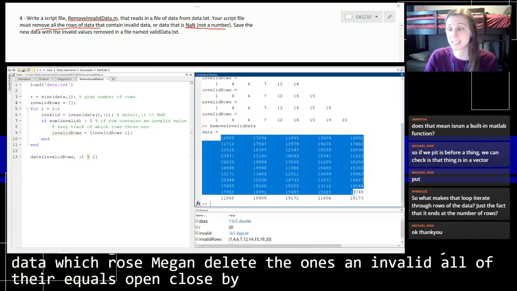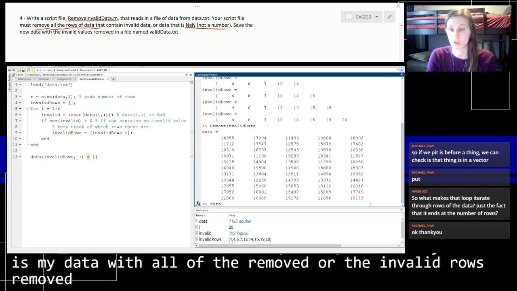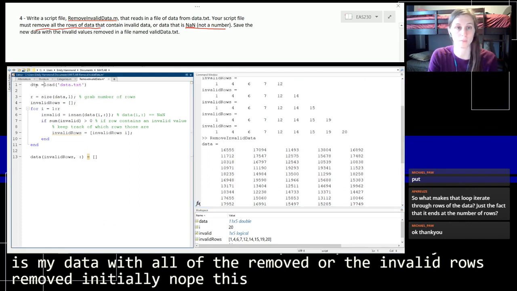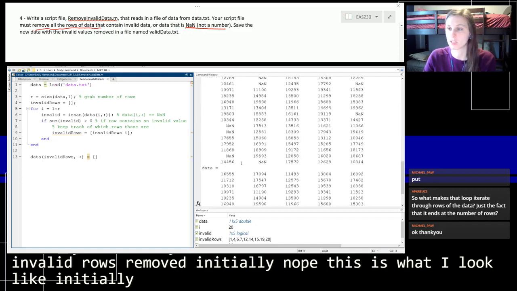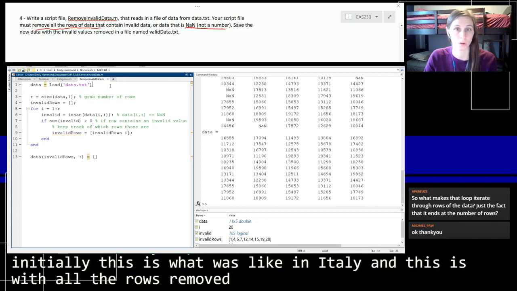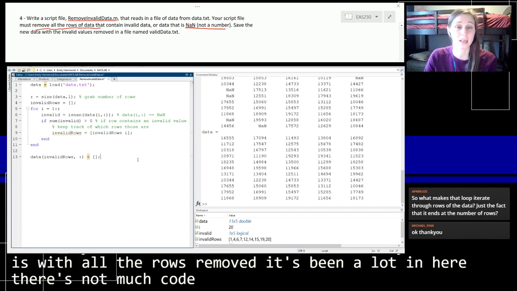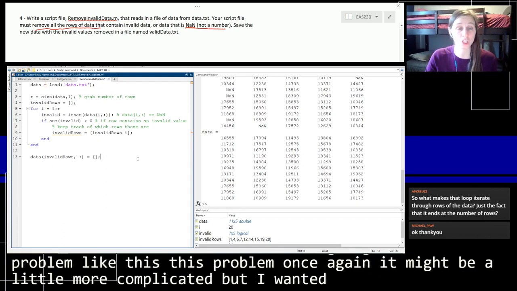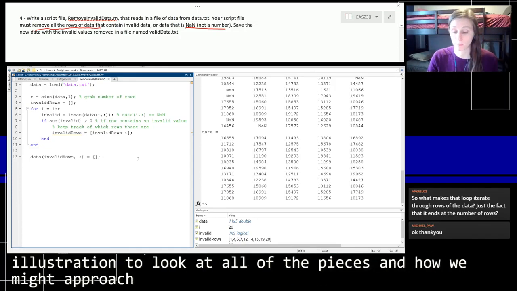So there we go. This is my data with all of the invalid rows removed. This is what it looked like initially. And this is with all the rows removed. There's not much code, but there's a lot going on in a problem like this. This problem might be a little more complicated, but I wanted to use it as an illustration to look at all of the pieces and how we might approach a problem.